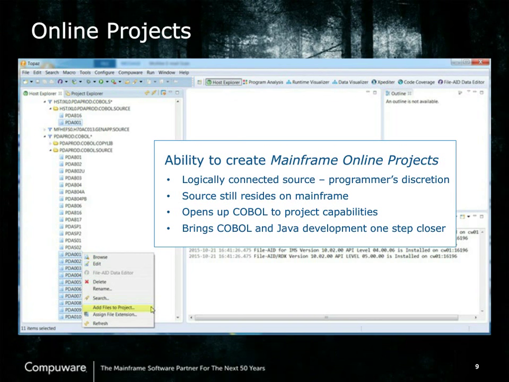So what is an online project? It's a logical collection of source that means something to you as a specific programmer. The most obvious use case might be, if you take Mark's Runtime Visualizer example, you might grab all of those programs that were called in that execution and create that as your online project. Or you might take a subset of those programs if you're only interested in a subset of that application. Or you might actually take all of the programs from an entire application. It's really what makes sense to you as the programmer.